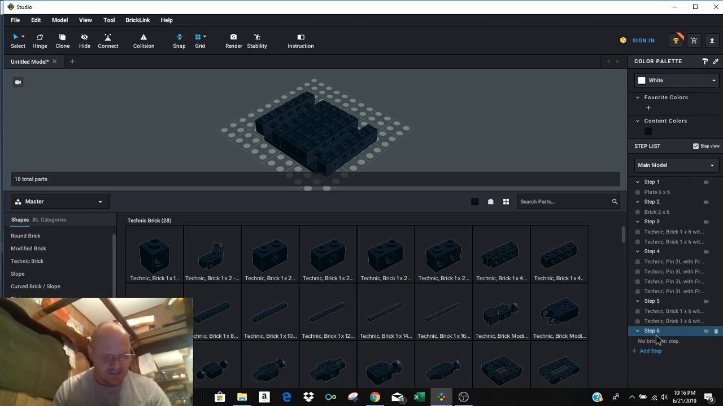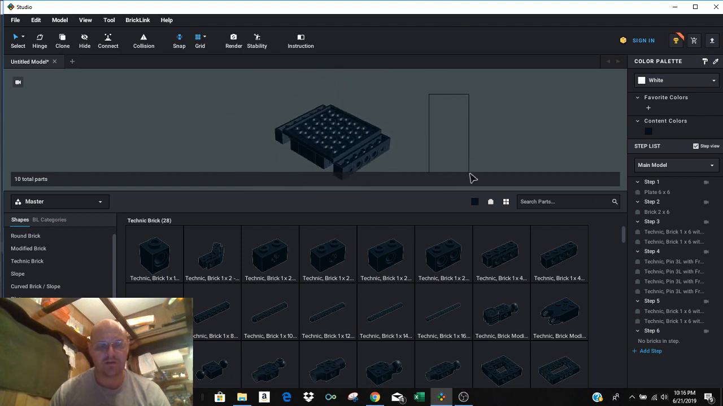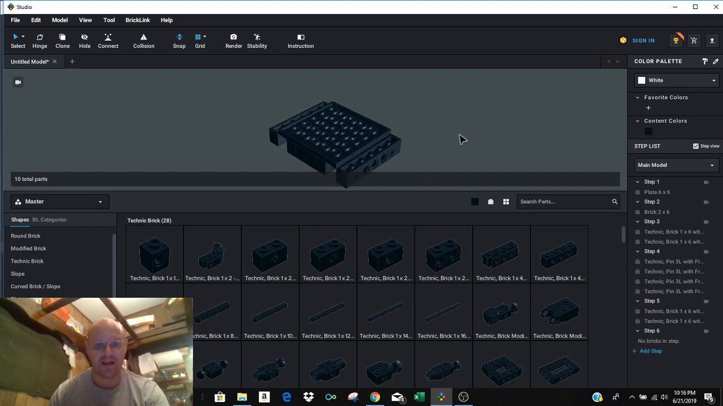For step 6, I'm going to go ahead and put in some 1x10 bricks on the bottom of this, and I need to turn this completely over to be able to do it. So I'm going to flip it around, and you'll notice that the ground disappeared off this, which is kind of a new feature. That's pretty nice.